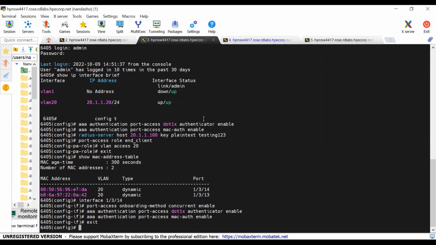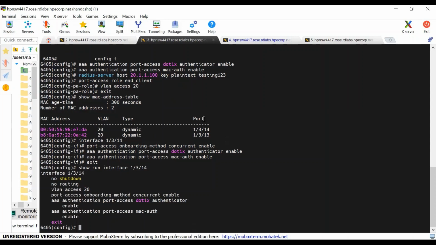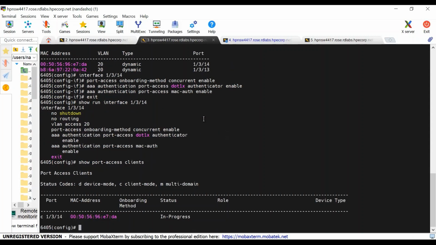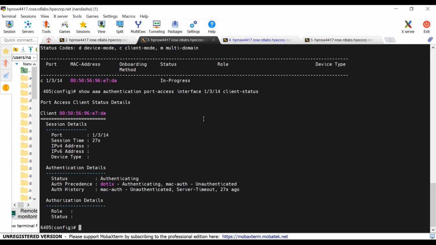So now let's see the configuration. So .1X and MAC authentication is enabled globally with concurrent onboarding. We'll see whether the client has onboarded. It is in progress state. We'll see why it is in progress state. Because of server timeout.